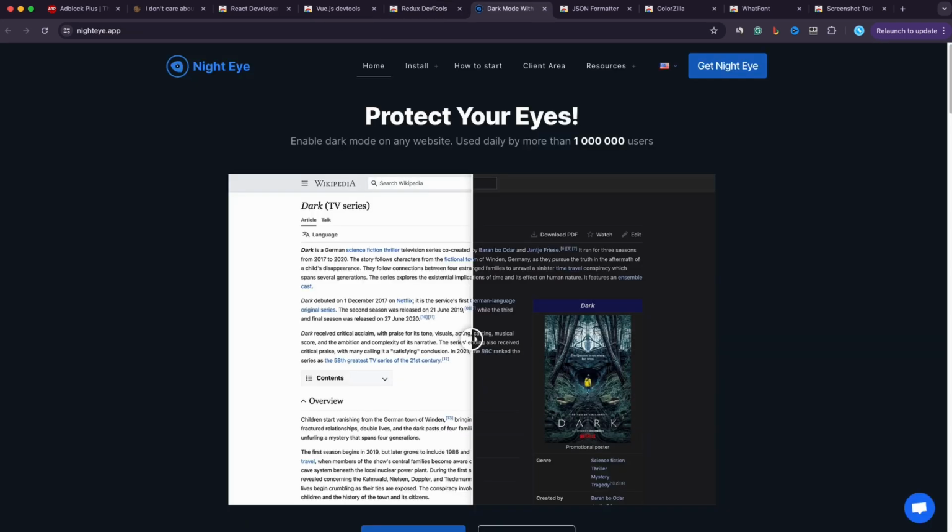Another helpful extension is Dark Mode. This will enable dark mode on websites that don't have it. For example, you can see on Wikipedia or Google Calendar or Google Sheets and so on. All of the websites that don't support dark mode, this will add it for you.